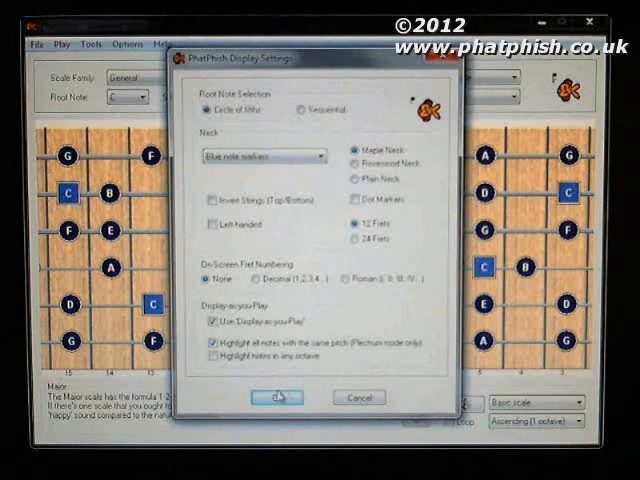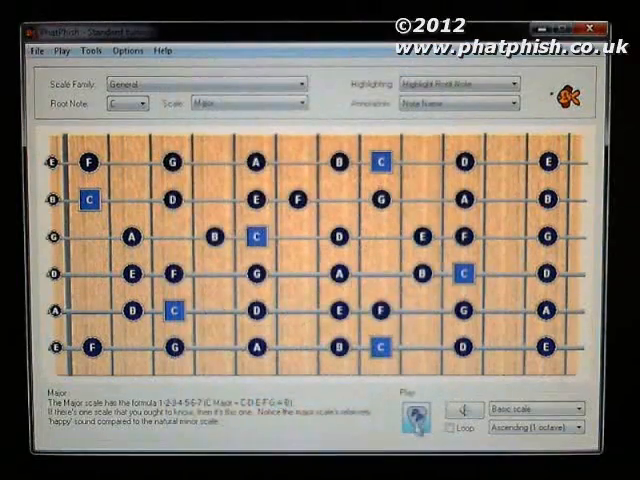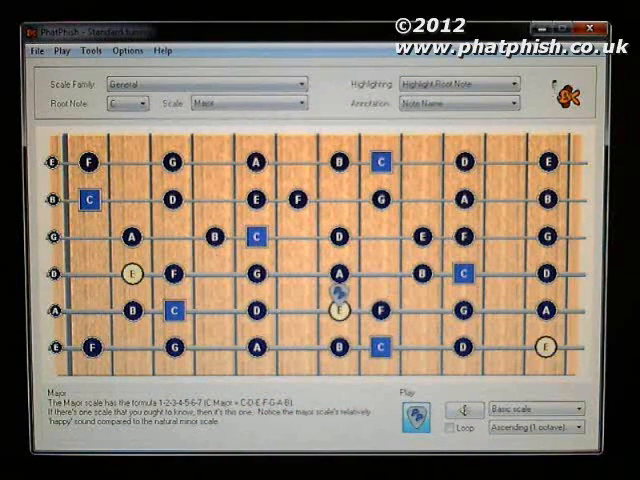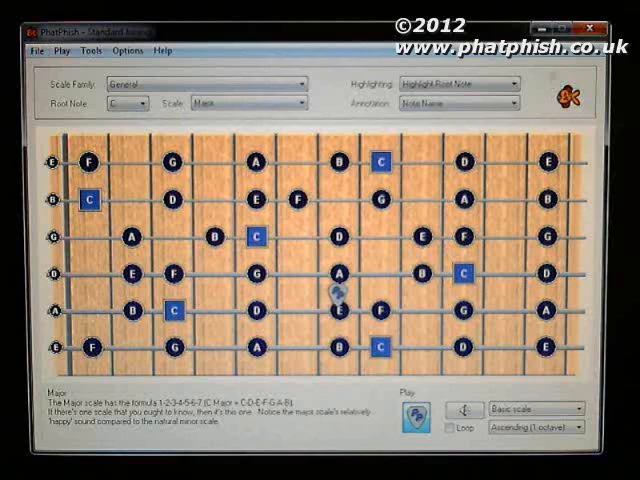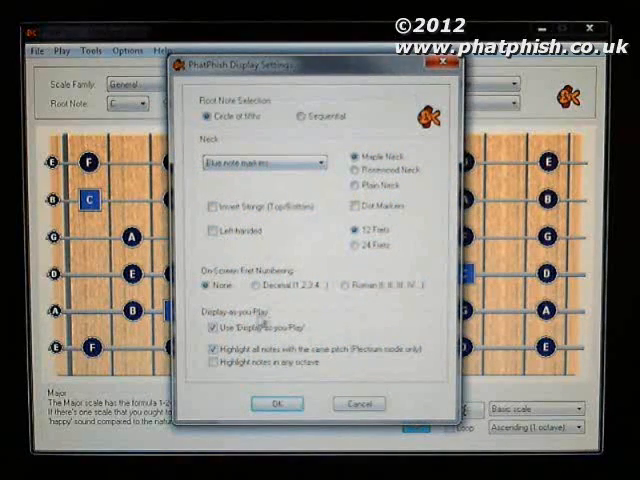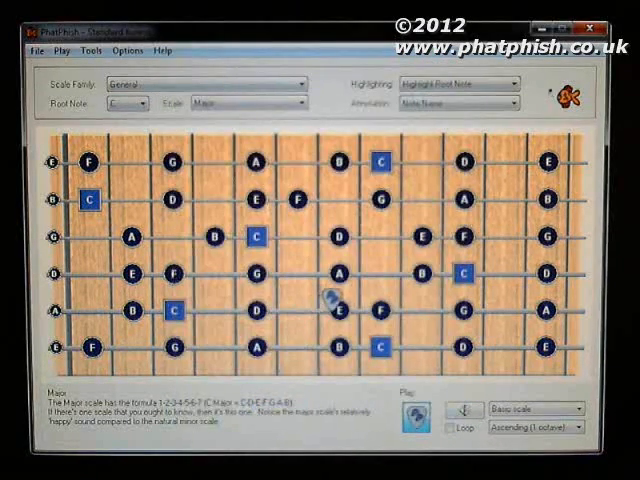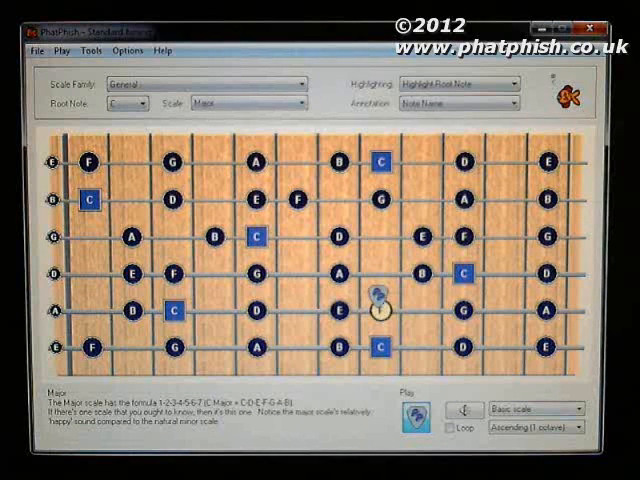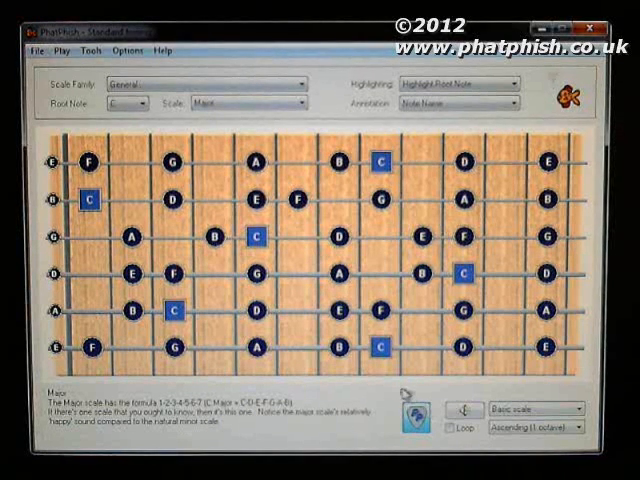Currently highlight all notes at the same pitch is on, and play a note. It'll highlight that note. You'll notice it also highlights the notes which have the same pitch as that note, because I've got the setting for highlight all notes with the same pitch. If I turn that off, it only highlights the note that I'm playing. Okay, plectrum mode.